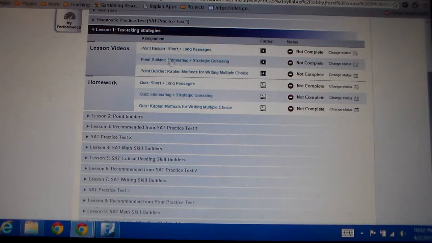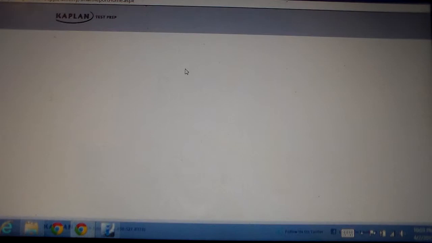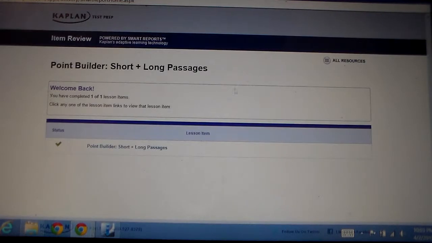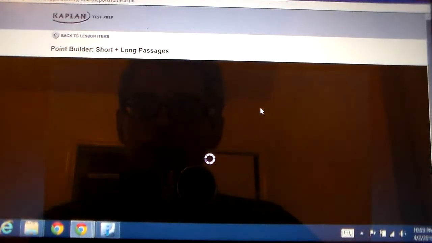So for example, let me pop up one of these. Let's try the point builder, short and long passages. So it'll pop up a little, for some reason my computer's blocking. Oh no, there it goes. Okay, so my student has already done it, so that's why you got the little check mark on it. But if we open this up, it'll play a little video for us. I'm not gonna force you to watch it.